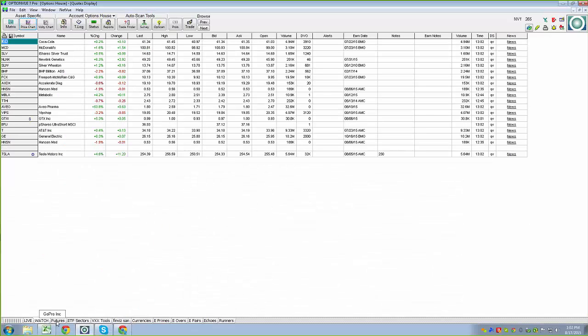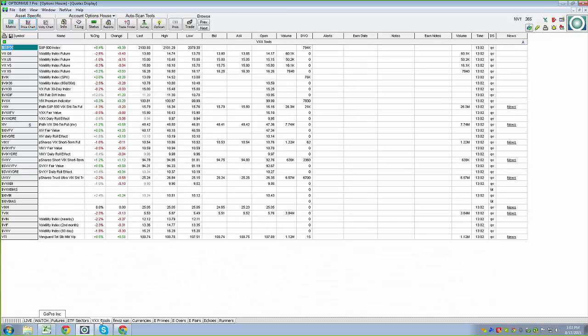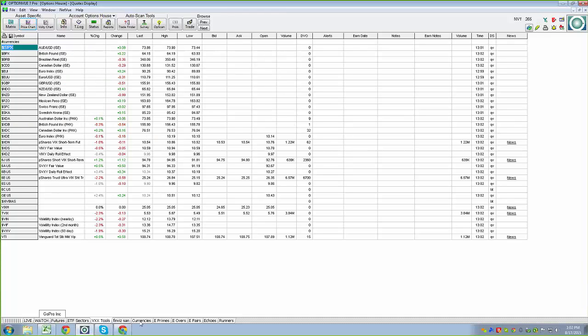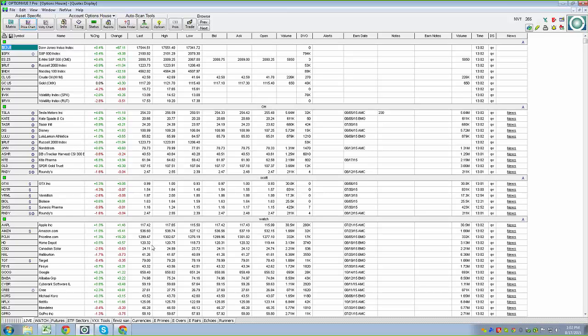I have like a watch list. I have my futures, ETF sectors, different volatility, things that I like to keep an eye on, currencies. So you can set these up and create them and delete them, as you like.